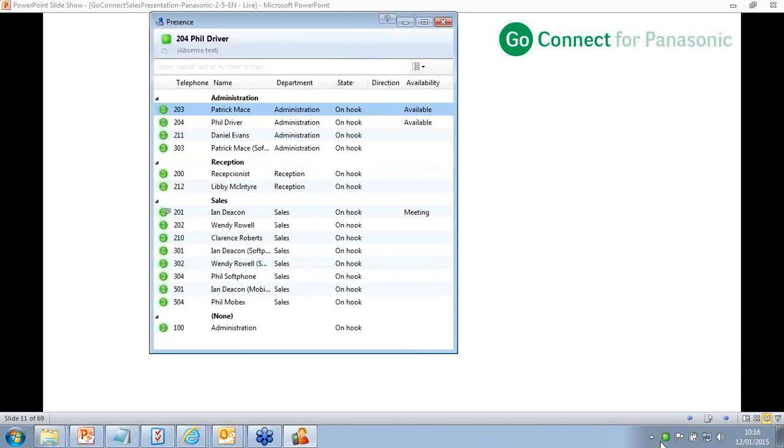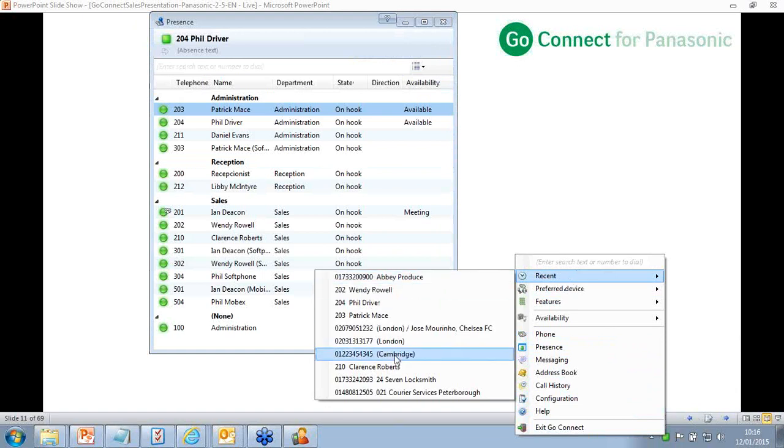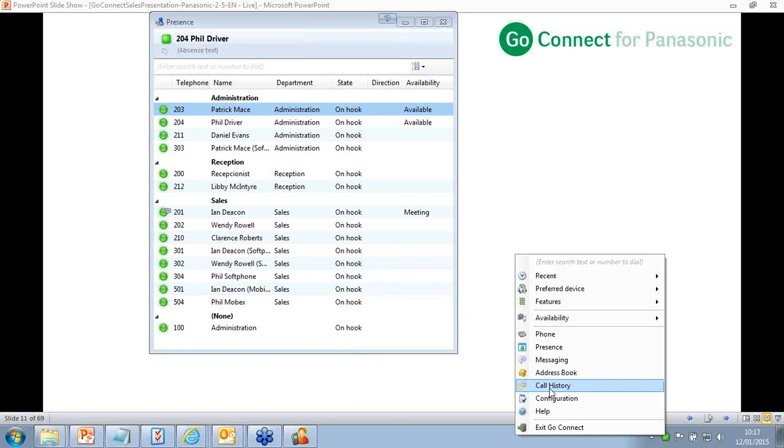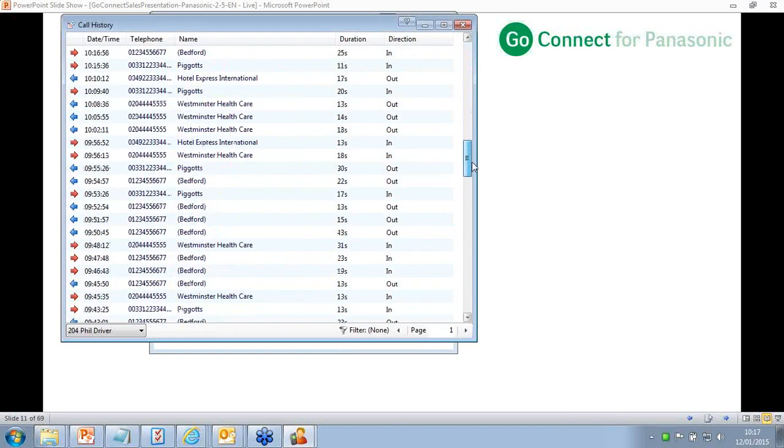A few other ways that you can quickly dial. Every user has a recent dial list. Every user's client stores, I think, the last 10 numbers that were dialed. So if you want to call somebody back from 5 minutes ago, you can find that number very quickly. And you've got a full call history as well, which shows you all of your inbound and outbound calls.